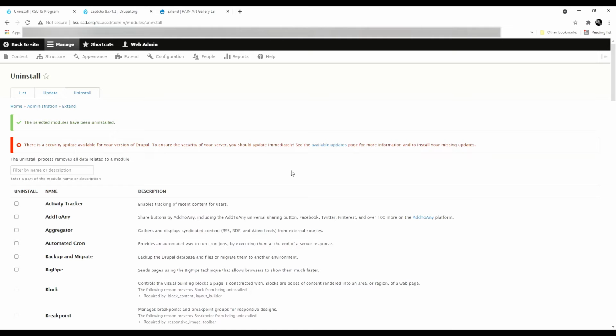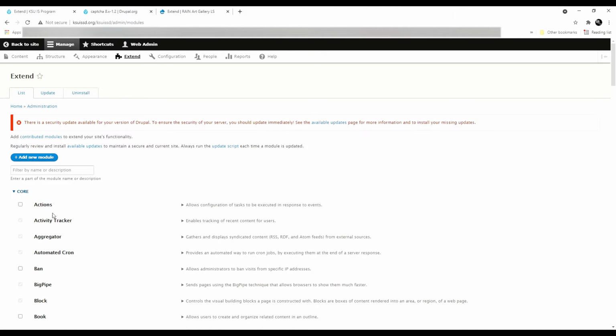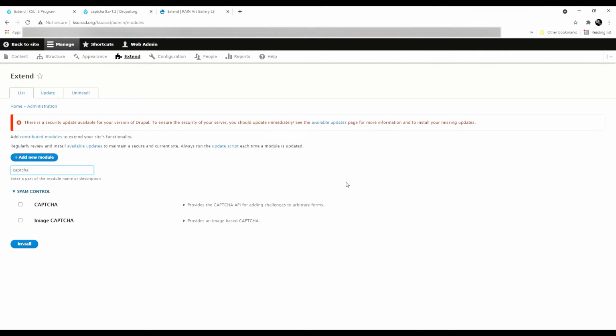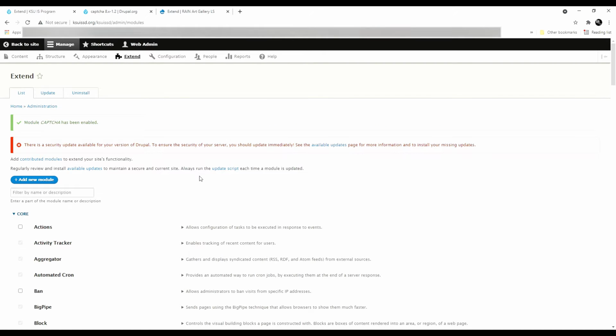Here, still in the Extend tab, we'll go to List, and then you will type in the name of the module. We see here that CAPTCHA is listed as an installable module under the spam control category, and we'll click the checkbox here and click Install. We know that it's been installed successfully when we see this notification.